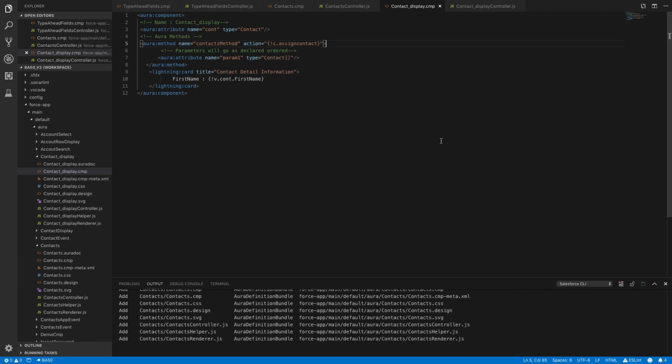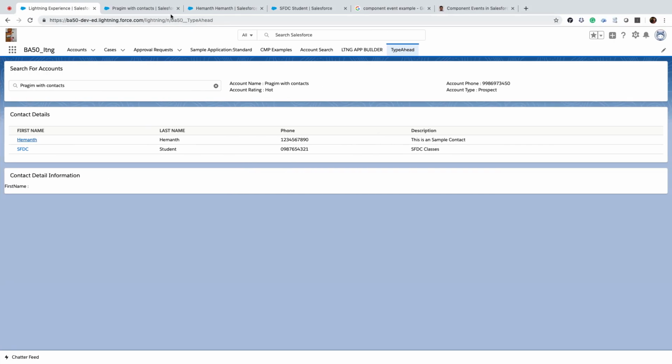Lightning is all about how you are populating your data. That's it. Developing things is very easy.